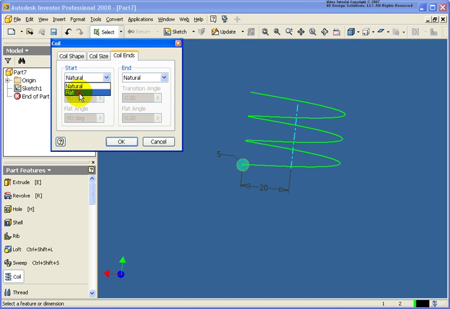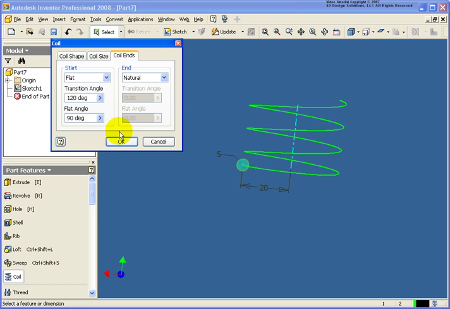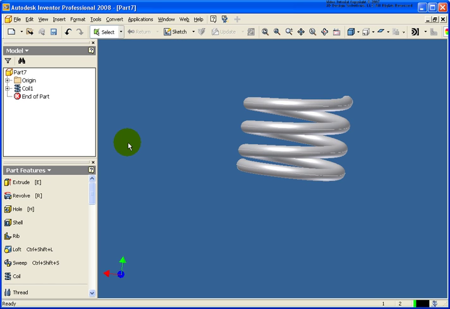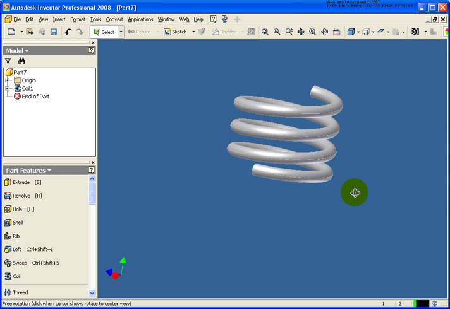If I change that to a flat, this is where you can go back and alter the transition. So if I said it's going to be 120 degrees on the way in with a flat angle of 90, you can see what it's going to look like. I'm just going to change both of those back to 90. And let's go ahead and click OK. Create our coil. You can see how the bottom looks a little bit different than the top.